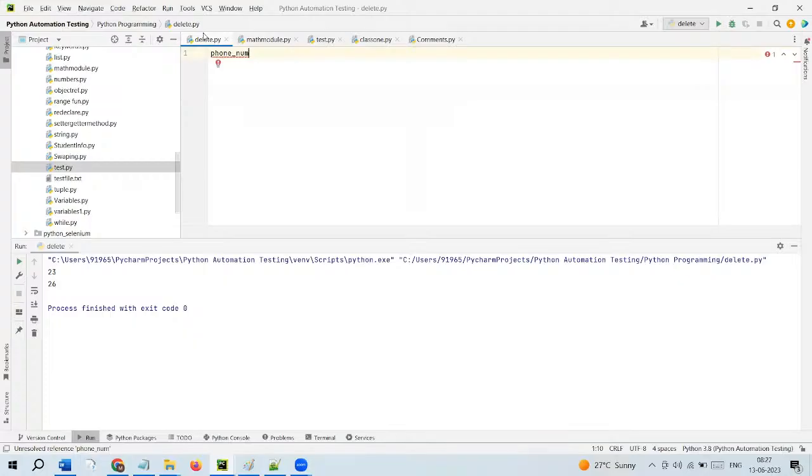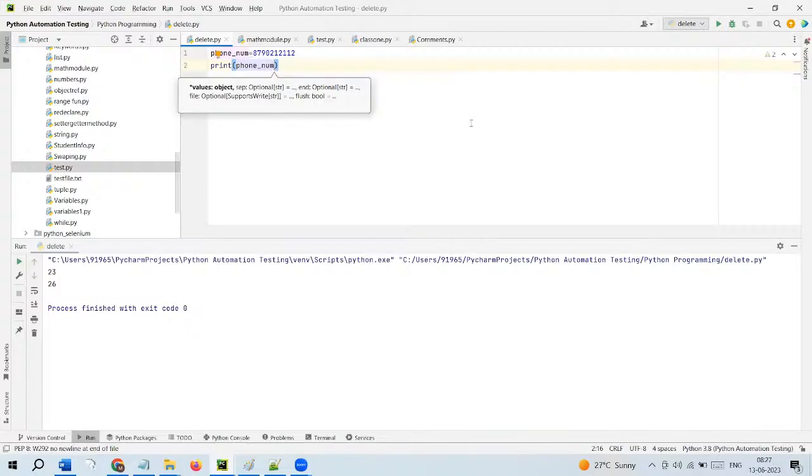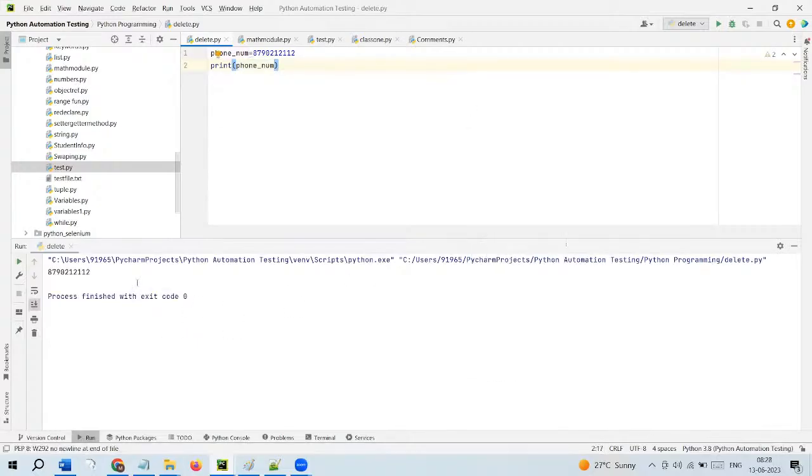See, this is declaring an identifier. In the first class I explained, we can use underscores between alphabets. This is one of the syntax: phone underscore number. My phone number is something like this, 121212. Physically, this is my phone number, that I know. I want to print the phone number. Just type P, and automatically the variable will come. If I try to print it, it prints something like this.